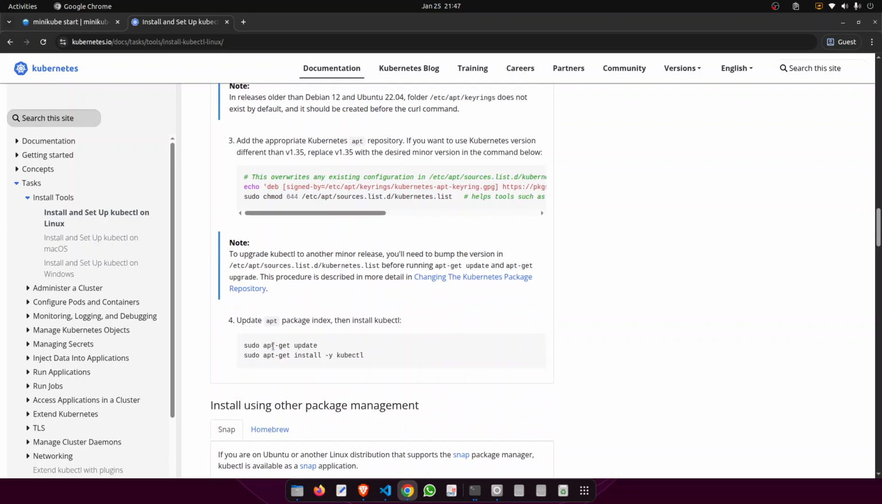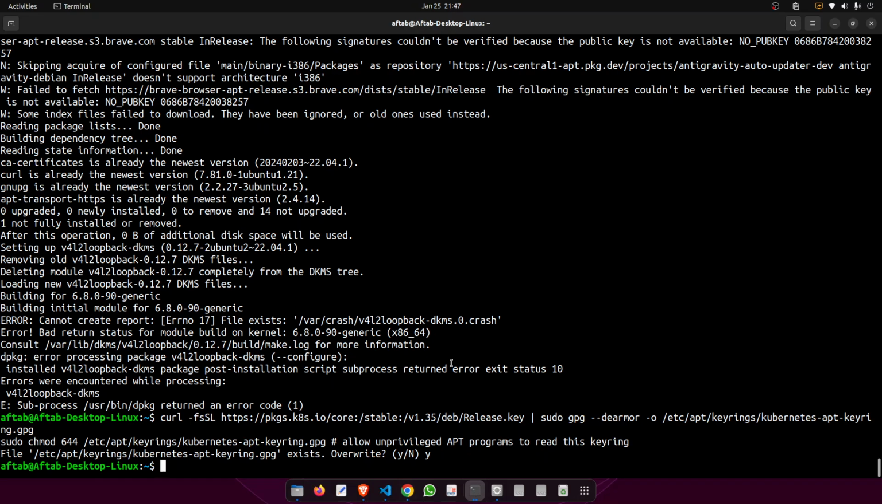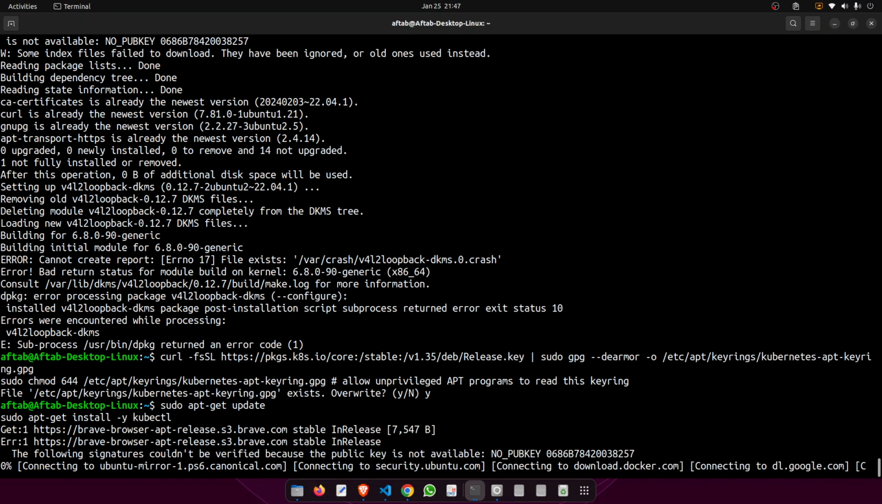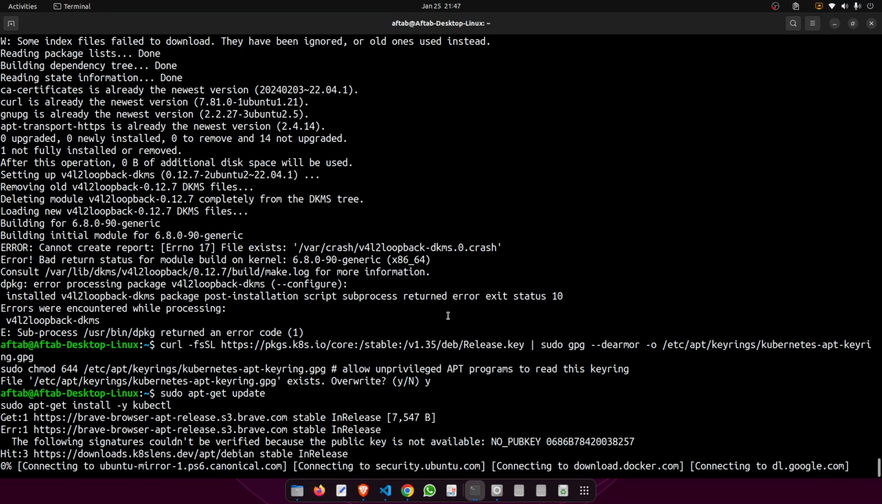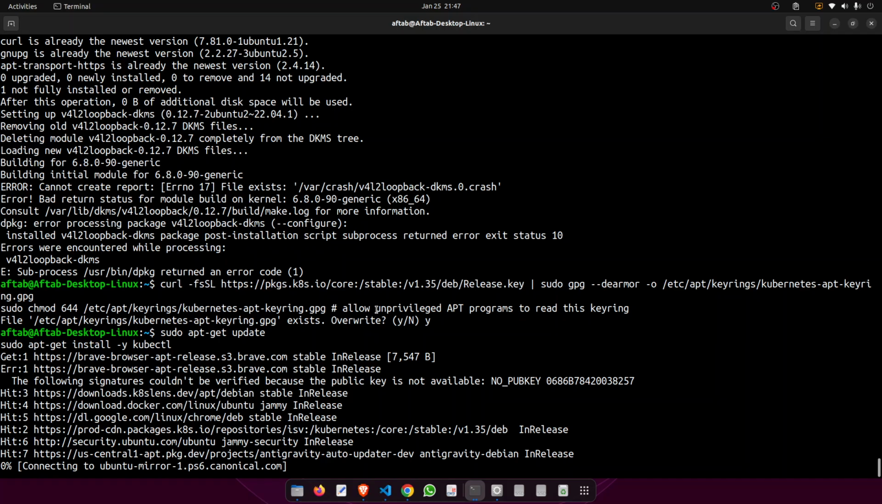Now it's time to get kubectl on our system. So here are the commands. First, it is going to update the repository, and after that, it is going to install kubectl. So here it is installing. You could see that.